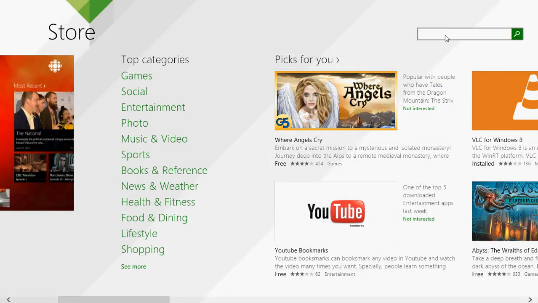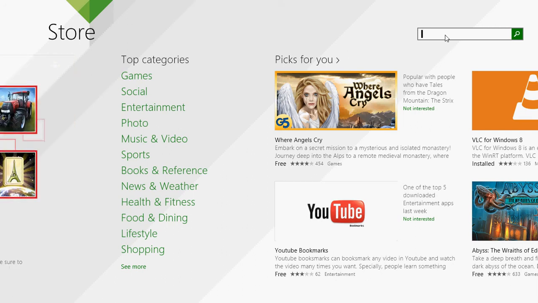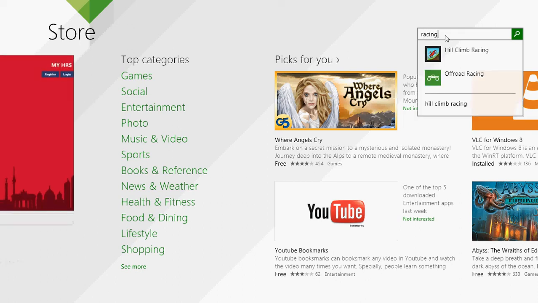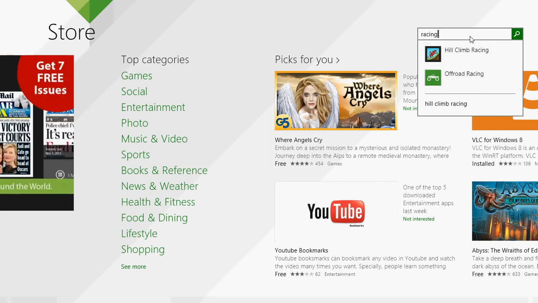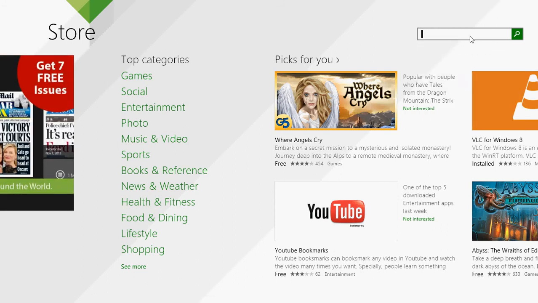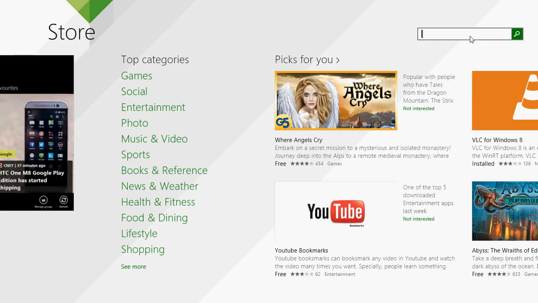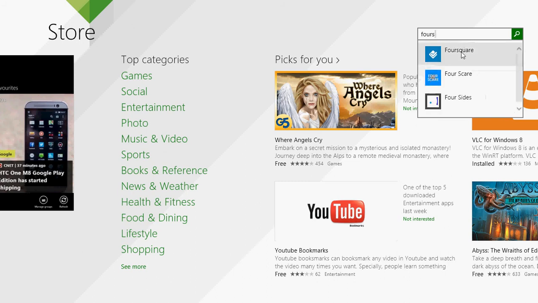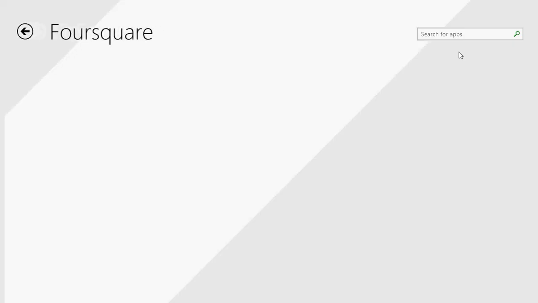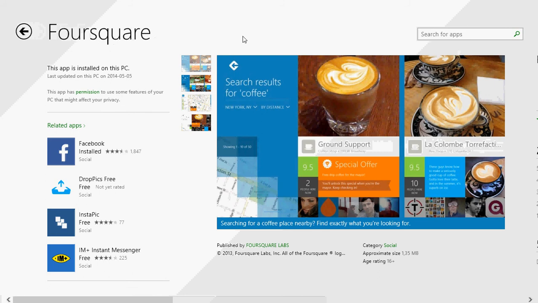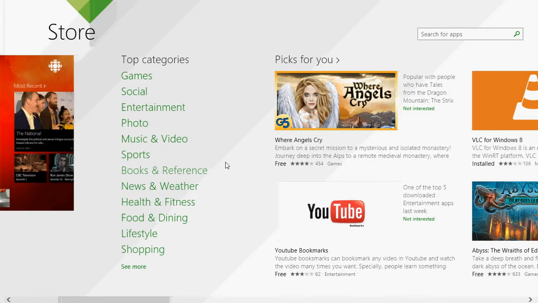So if you are searching for a specific app, then you can of course click here and type whatever you want. If I put, for example, racing, it's going to give me things that have in the name racing and stuff like that. So you can try to find an app by its name. For example, I downloaded Foursquare. If I click Foursquare, you see the app is right here, and you can click Foursquare and install it, for example.